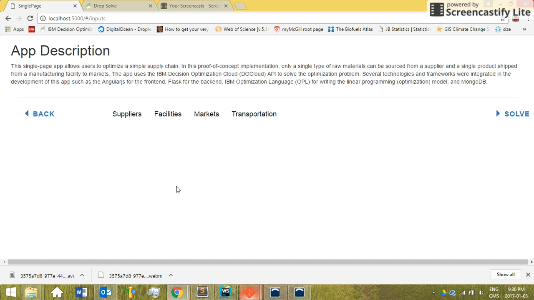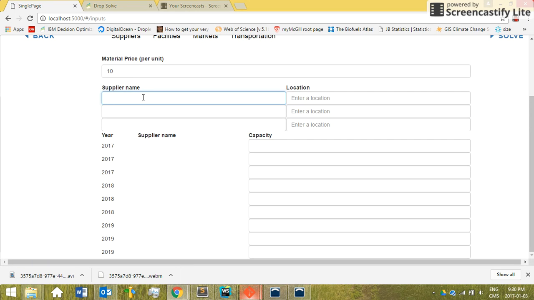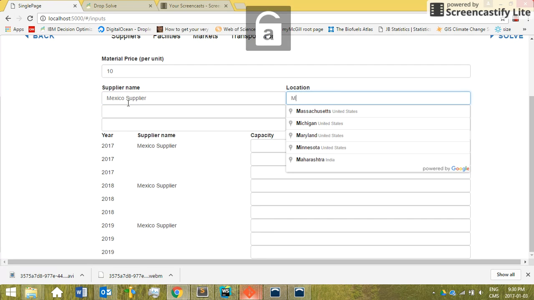The next step is to input the data for different parts of the supply chain. So let's start with the suppliers. First, we need to specify the material price per unit. So let's say it costs $10 to purchase the raw material. And the supplier, now we define the supplier name. So let's say we have a supplier in Mexico. So Mexico supplier, and it's located in Mexico City.